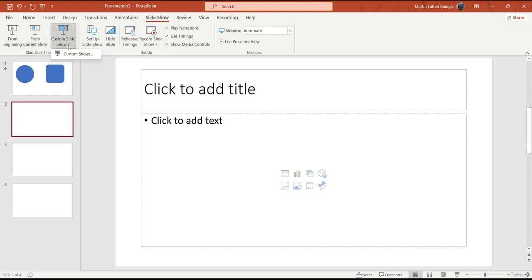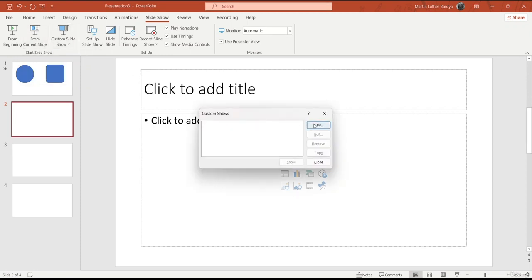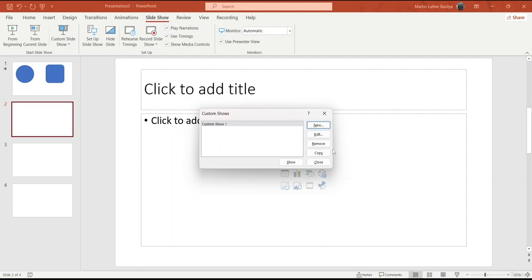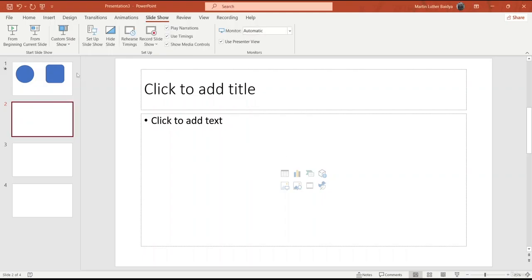Then we have custom slideshow. Click on custom slideshow. Then you can add in a new type of slideshow. Let's say I'm going to add all of them, click on add, and then you can arrange it according to your desire. Let's say I want the third to be first, the second at the bottom, and the first at third. Then show 1, 2, 3, 4. Now this is how it's going to look. So you can make your own custom slideshow.